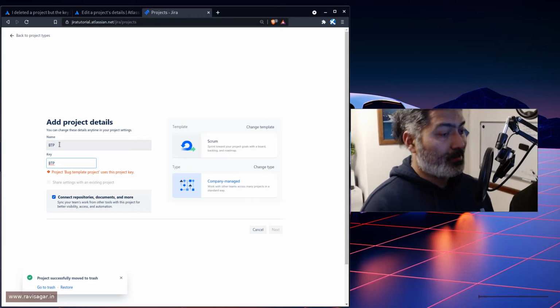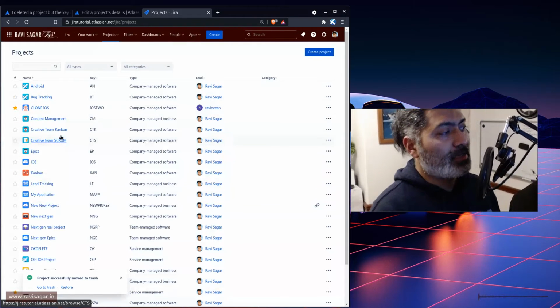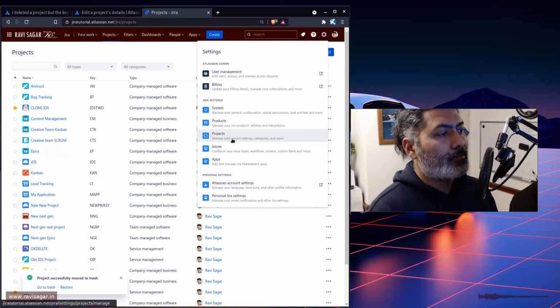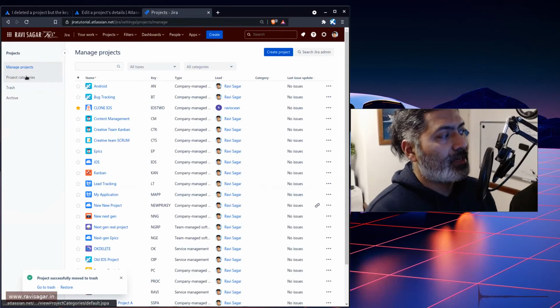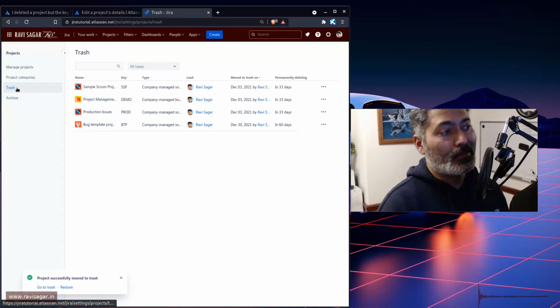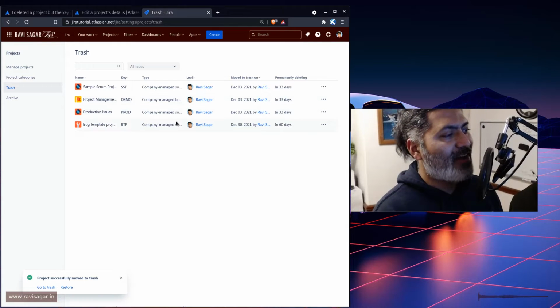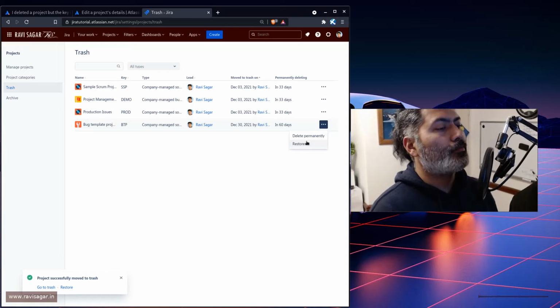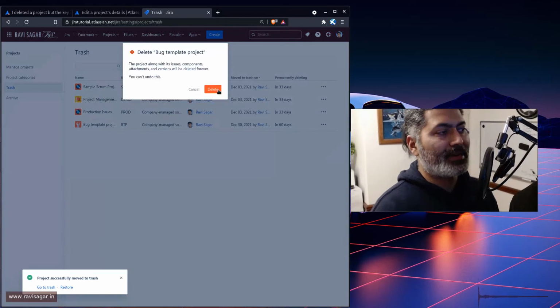Okay, so it still says the same thing, but what we can do is go to the projects and then go to trash, there is a recycle bin, and we have this project called BTP, and let us delete this permanently.